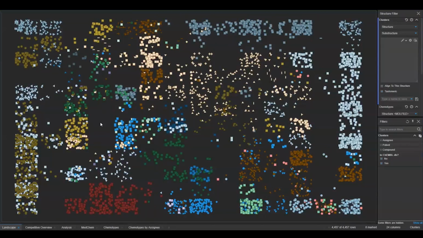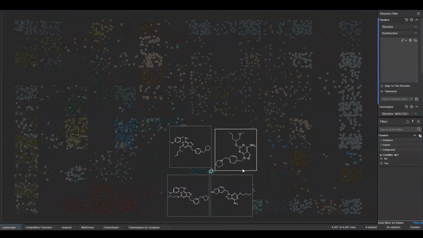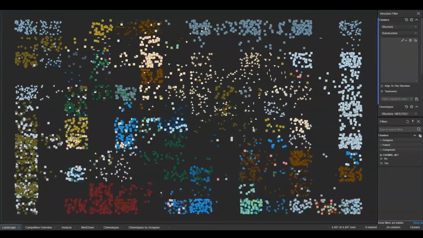When you see markers of different colors in the same cluster, it means more than one assignee are working on similar compounds. You can clearly see how similar these structures are to each other and understand why they were clustered together. As you can see, the landscape view is completely interactive. There's a set of filters on the right that allow you to mine the landscape.